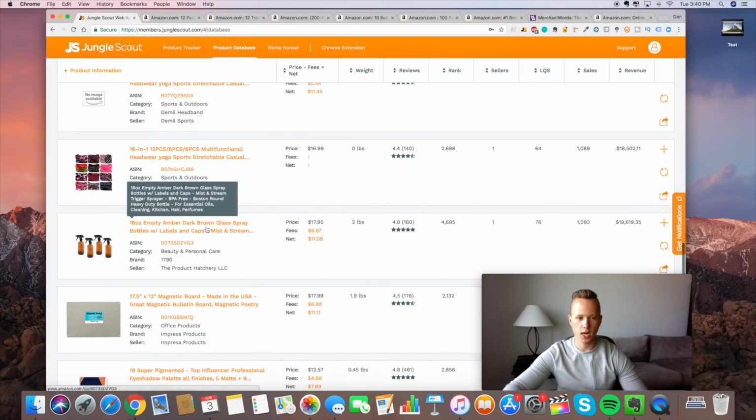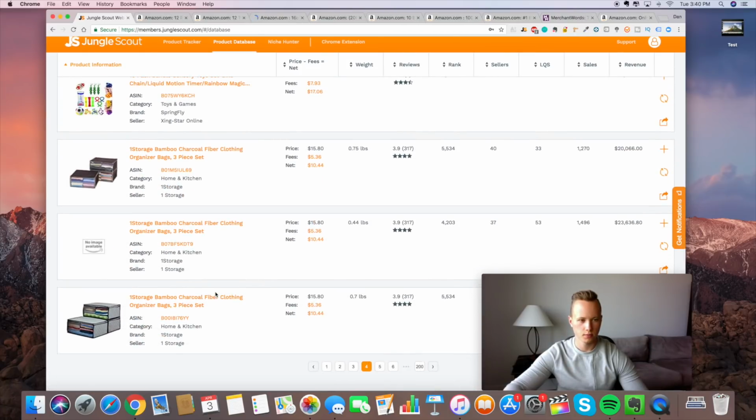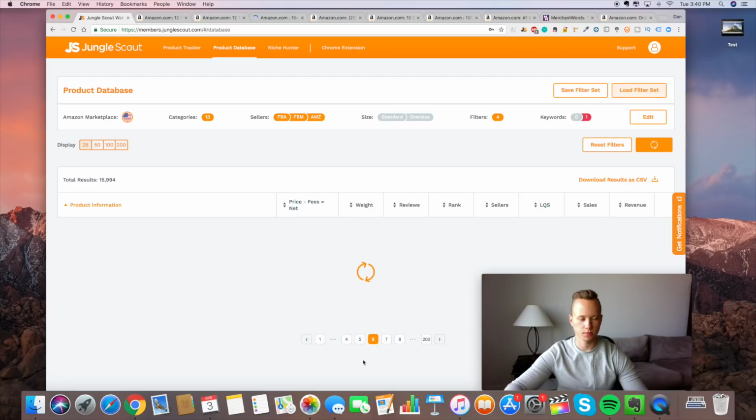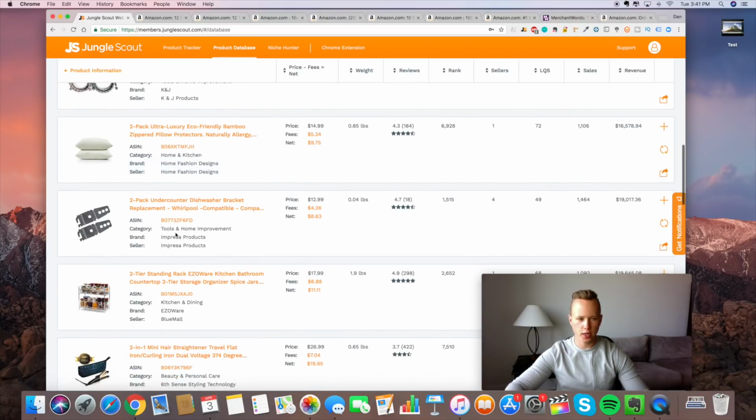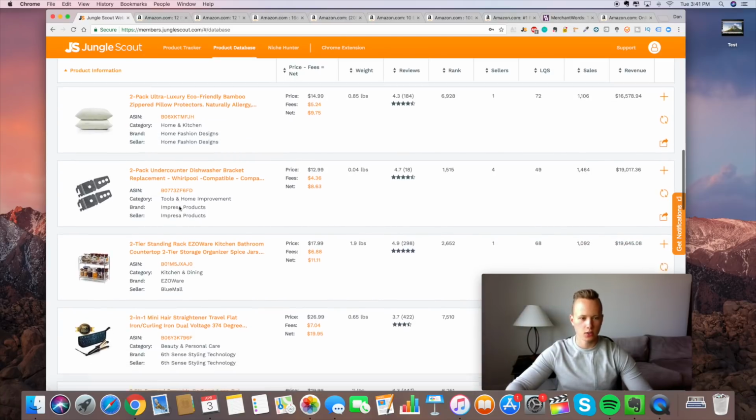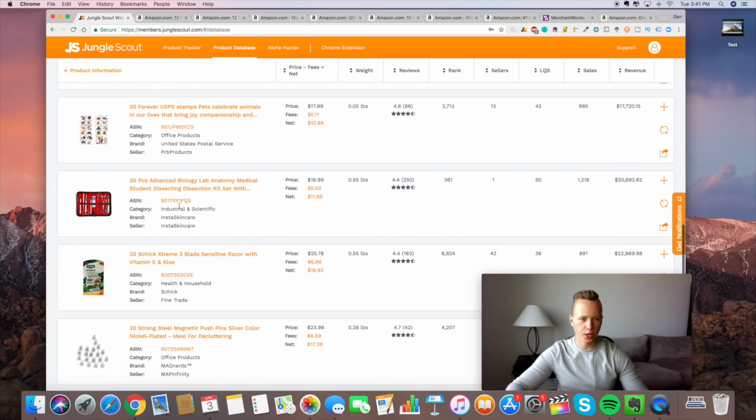So this right here could be good. Dark brown glass spray bottles. Let's go on page 6. Anything super mechanical can be good. But for example, this is an attachment for a Whirlpool washing machine. I wouldn't do it because you can't really build a brand out of that. So, personally, I just wouldn't do it, although it can be good.